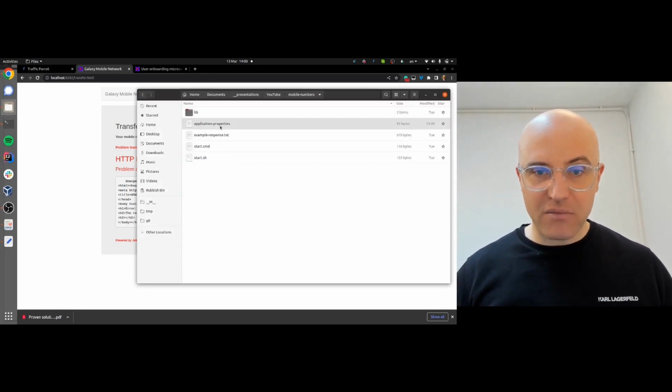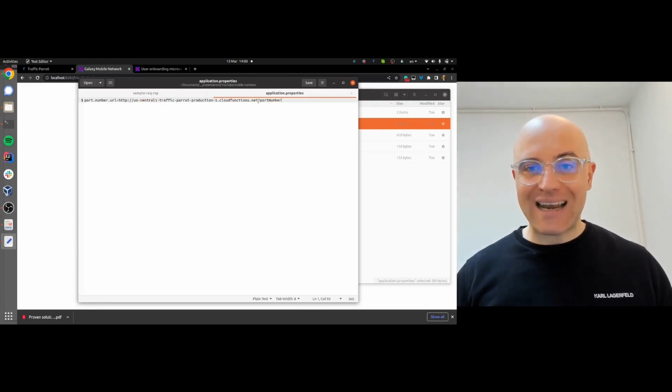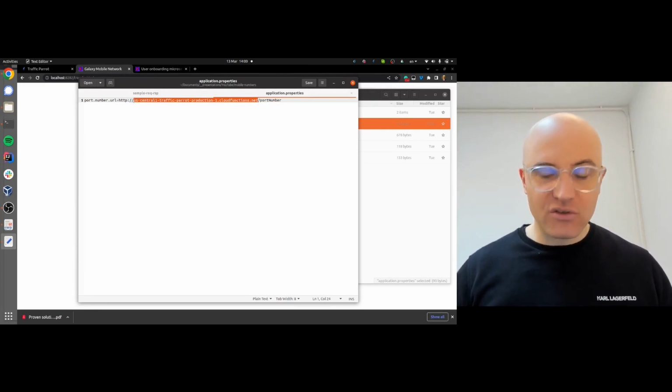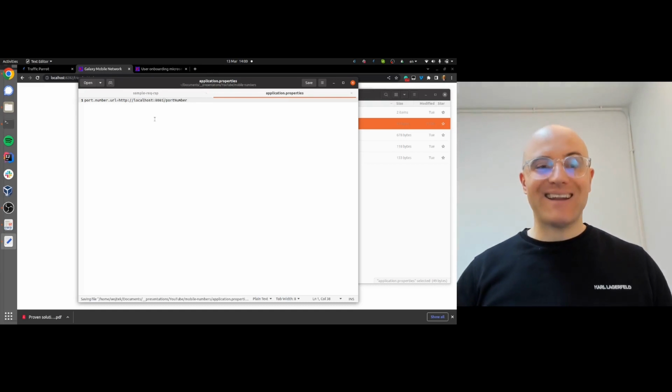So I go to mobile numbers, application properties, and you can see the URL here is configured to point at Google Cloud functions, and that function is not available, unfortunately. So we're going to point it at Traffic Parrot, which I've got running locally.